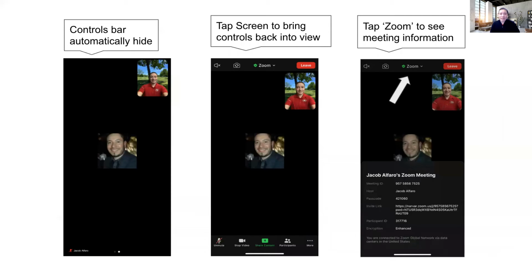Something I've heard before in meetings, folks say, where's my options? Where's the control bar? Everything's kind of gone. My screen is blank. I only see myself. Well, think about the real estate that's on your phone. Not that much space. So by default, the control bar will auto hide. So all you have to do is just tap on your screen and the control bar will reappear at the bottom of the window. So just kind of keep that in mind.